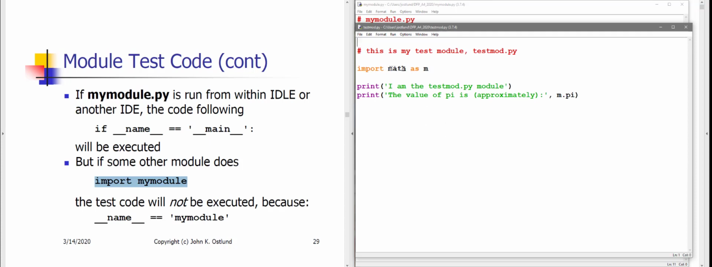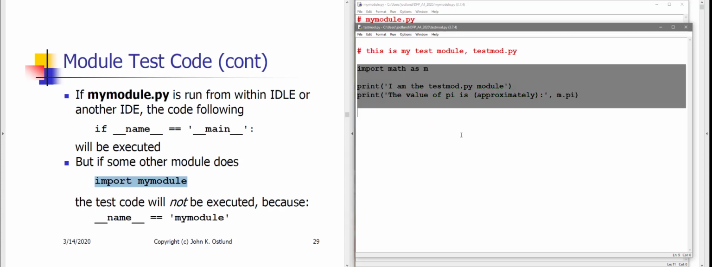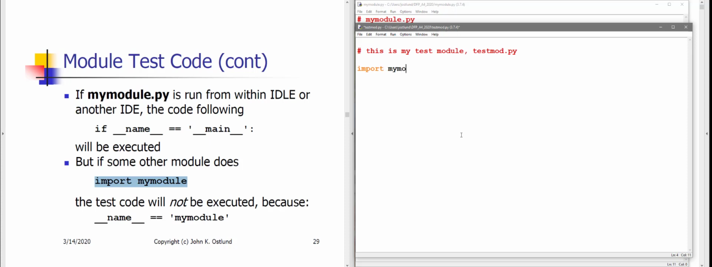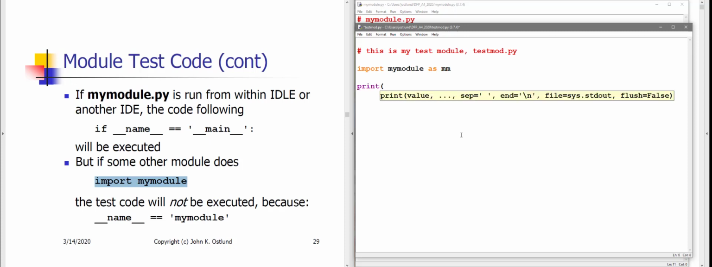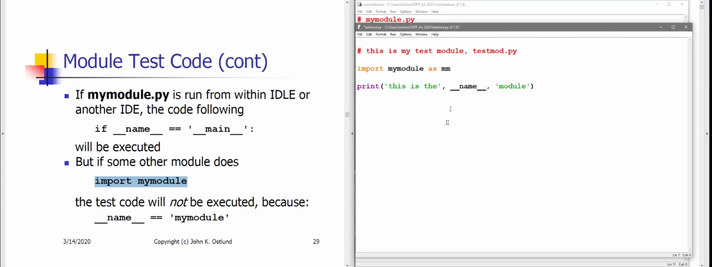In testmod, I had said import math as m. Let me change this now to import my module as, let's say, and then print, this is the, dunder name, module. Okay, so in test module, we're going to import my module as and then we're going to execute this print call, which is going to display this is the, and then the value of dunder name is going to be displayed, module.